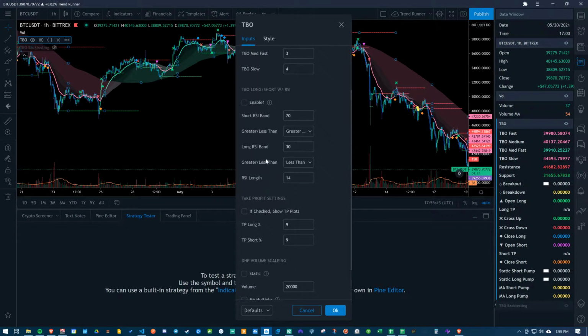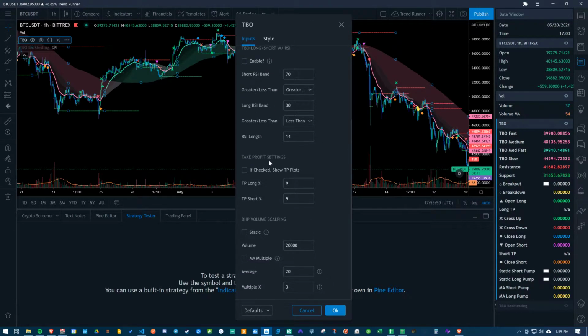So I told you about the RSI, so the easiest way again is just to add the RSI and see how things line up. We've got the take profit settings here. If you want to set some alerts for take profit, all you have to do is select this, and then you'll see take profits, and you can adjust those how you wish. This is the DHP volume that I was telling you about.